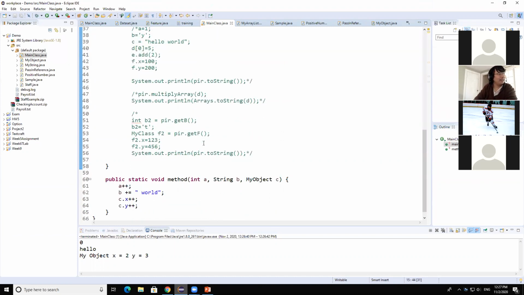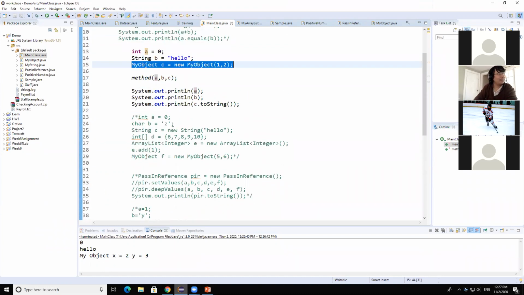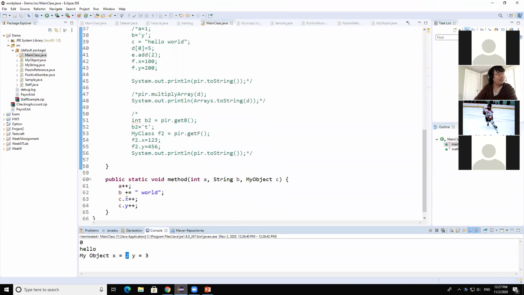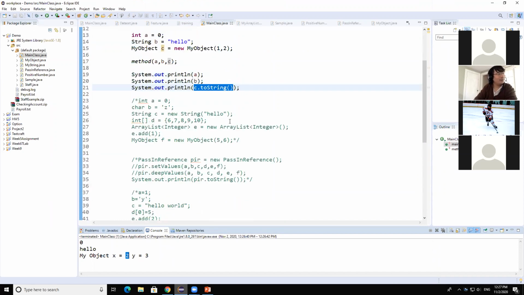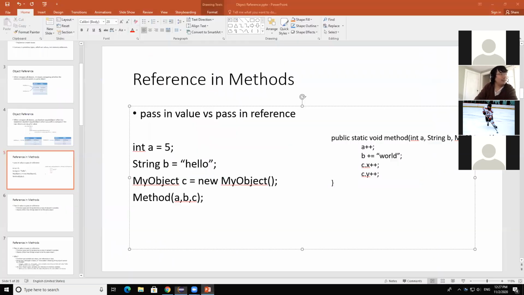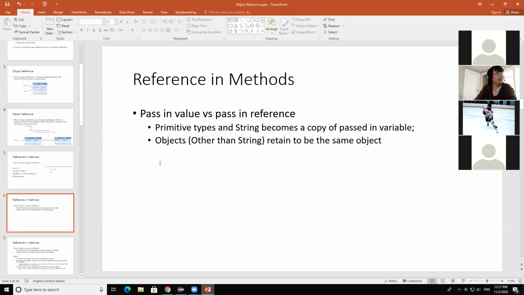But after my c.x++, c.y++, after the method is called, a and b are not affected. But c is showing its value actually was altered by this method. So what is going on? Well, turns out when you pass in a value, this is what we observe, right? Primitive types and string become a copy of the passed in variable.